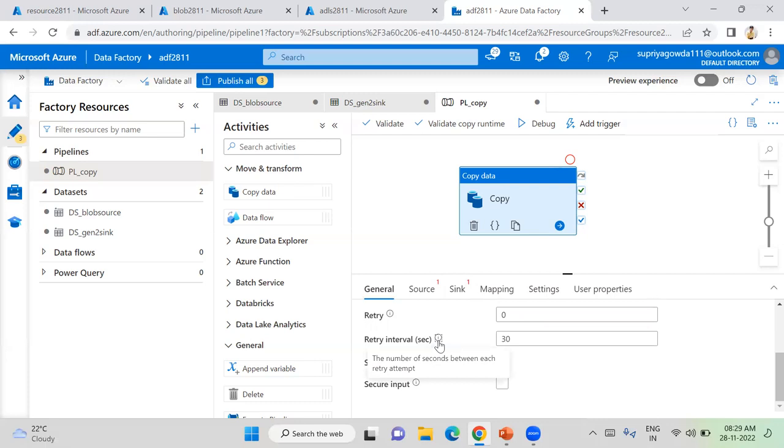Right now the standard option is 30 seconds. So if you click on retry, you need to wait 30 more seconds. After 30 seconds, you can retry again. And then we have something called secure input and output. This is what we use for logging. We'll discuss these things in the upcoming sessions.